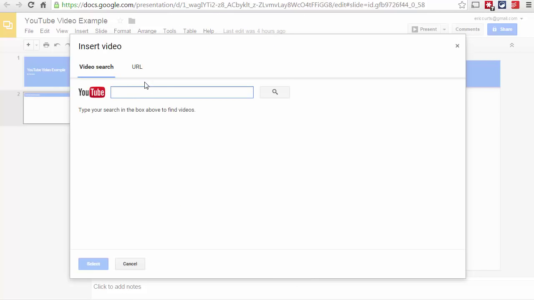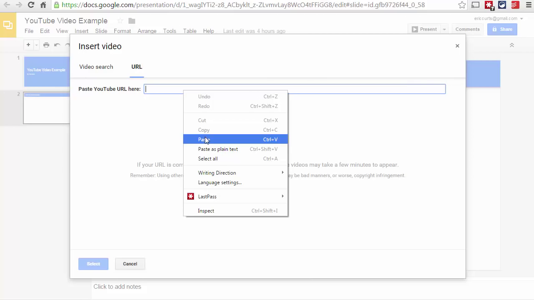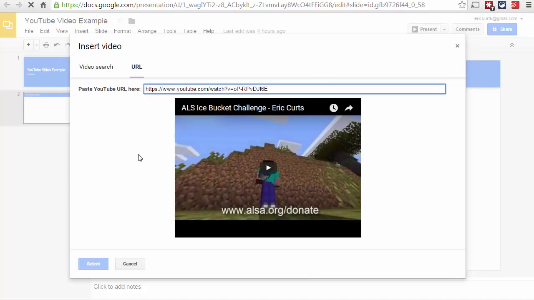At that point, I can either search for a video, or I can just paste in the address, and we're just going to stick with the same video. Just go ahead and paste that in.